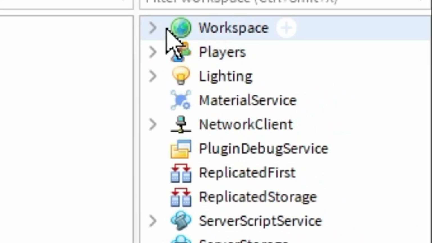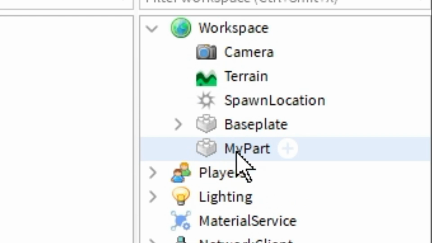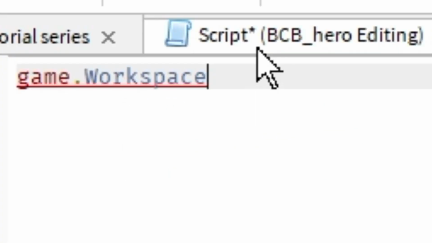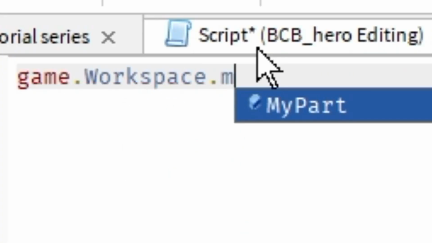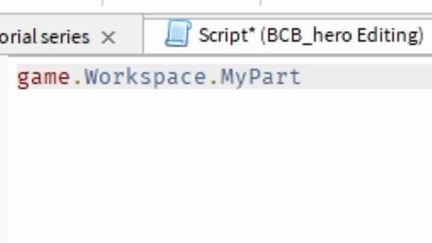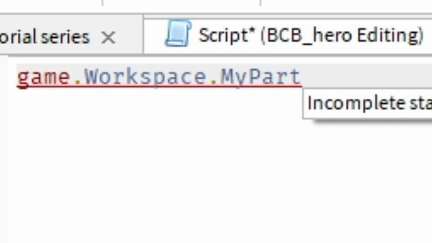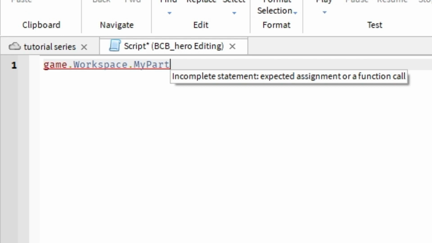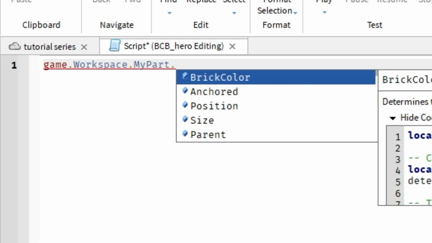So you see on the Explorer it says workspace here. If you press the little arrow, you can see your part is in the workspace. So you have to do game.workspace and then whatever you called your part. So for me it would be myPart. So that has referenced your part now. So now the script knows what myPart is because it's found it in the game. So game.workspace.myPart, and then you can change any property of it.